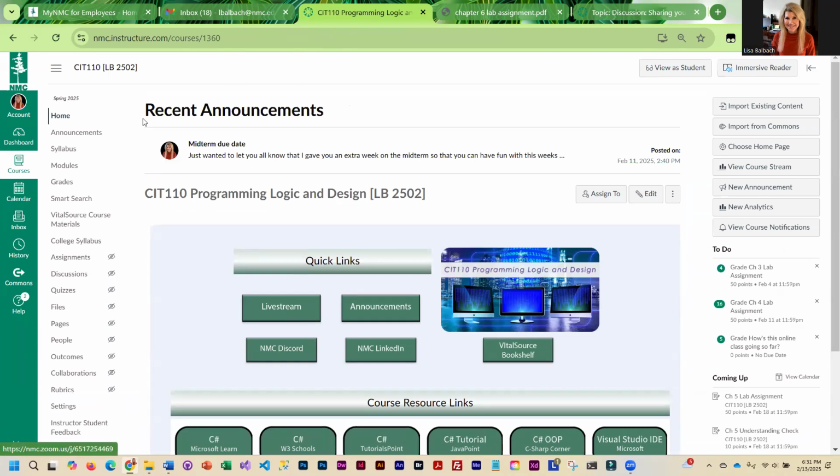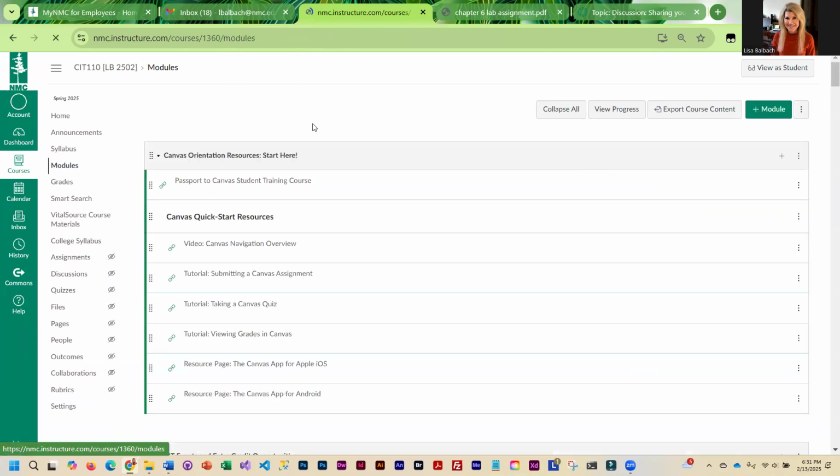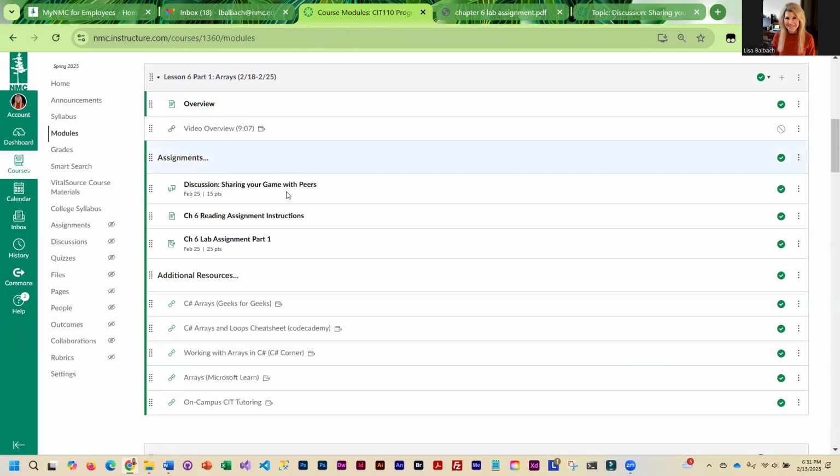So hopefully you guys will enjoy working with arrays. It's one of the more complex data types that we have. We're kind of starting to get into those more complicated data types. And it's fairly powerful because you can store multiple values under a single name.